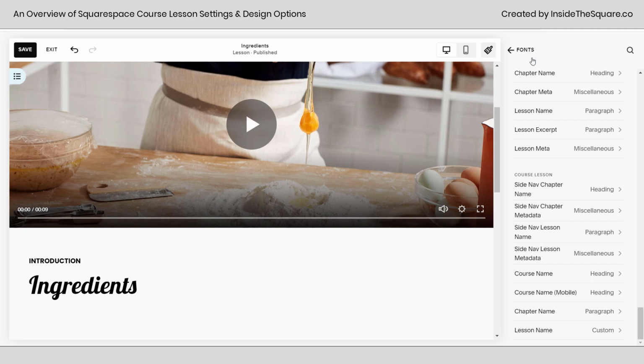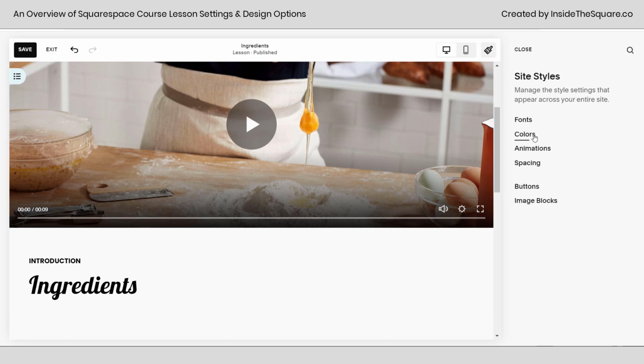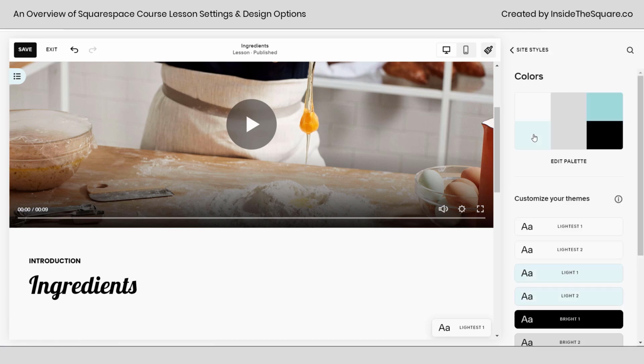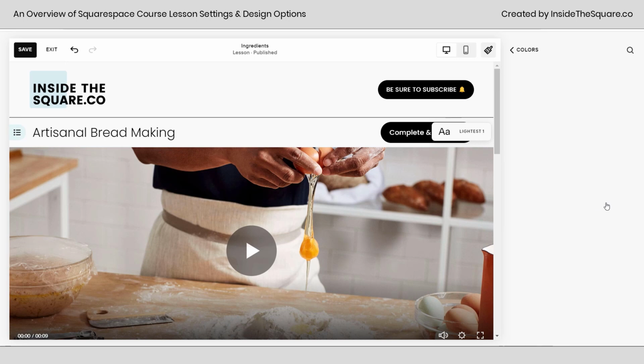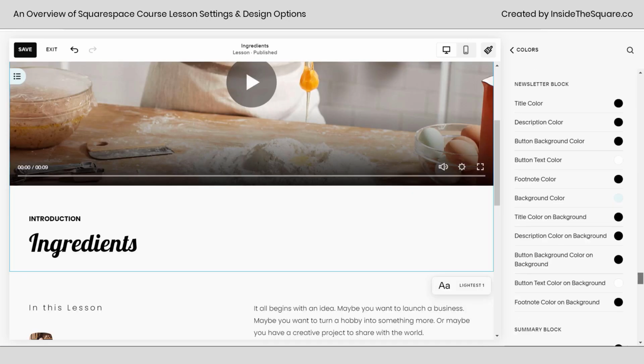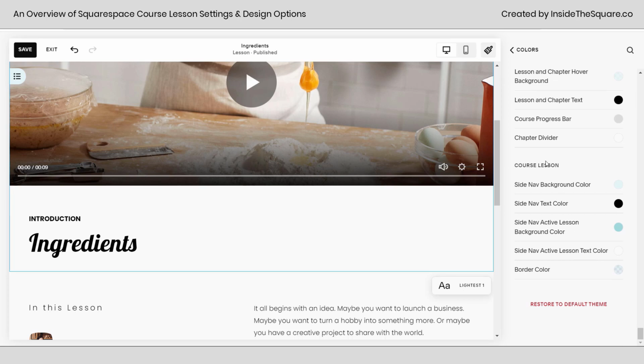Last but not least, let's talk about colors. These obviously respond to color themes just like any other page section, but let's take a look at these new color options. Currently, I have this set to lightest 1. So if I click on lightest 1, and scroll down all the way to the bottom again, we'll see the course lesson options. Here we can change the side nav background color, the text color, active lesson color. I love that that's separate. And we can even set up a border for the side navigation. Mine's set to something pretty transparent right now.